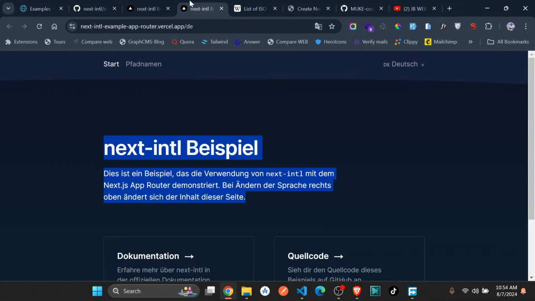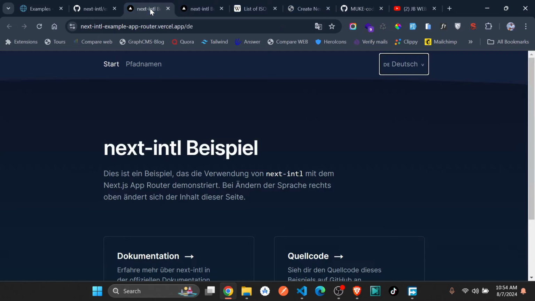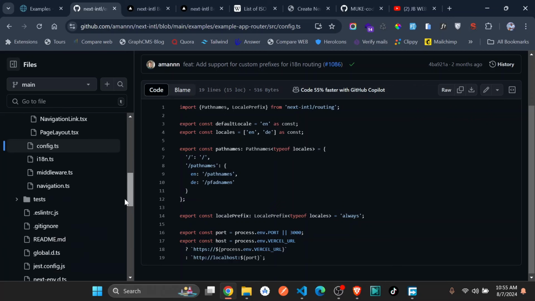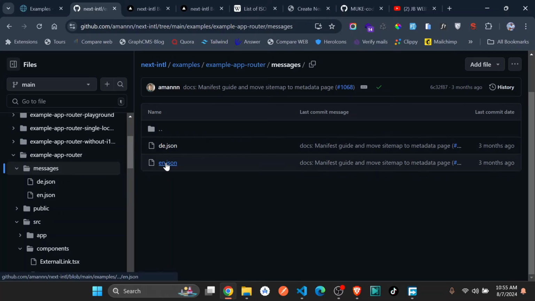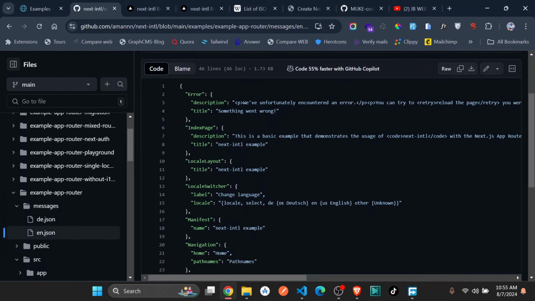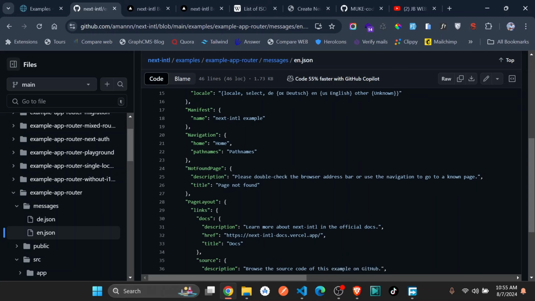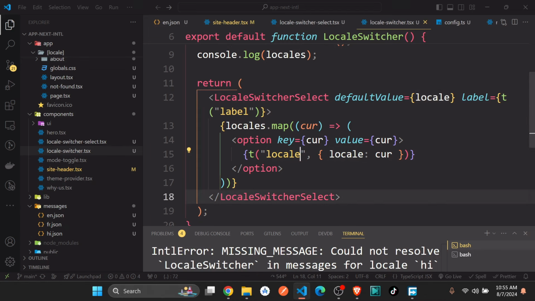Going back to this example here on GitHub, where is it? Okay, so we have the ability to look at their messages here, and they have this DE and EN. Let's see what is inside. They have all the different stuff, like the navigation, and they have the path names. Okay, and then they have all these.